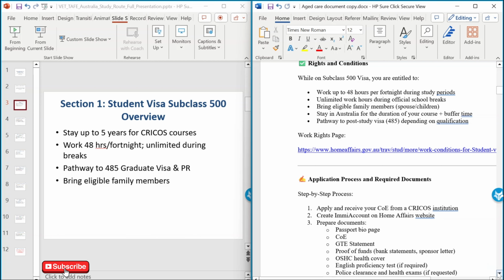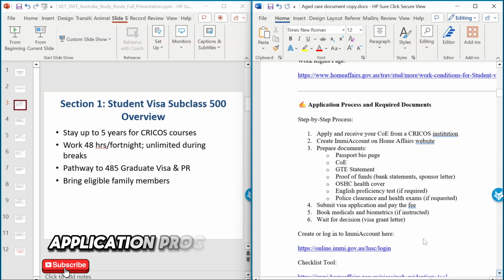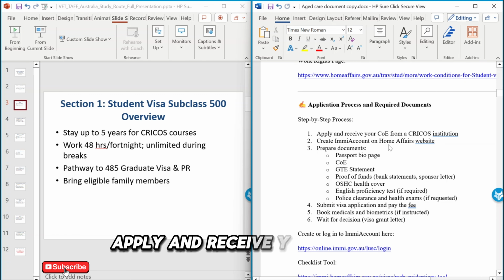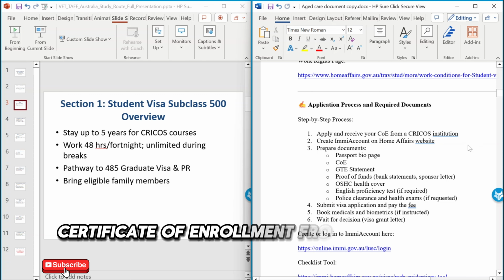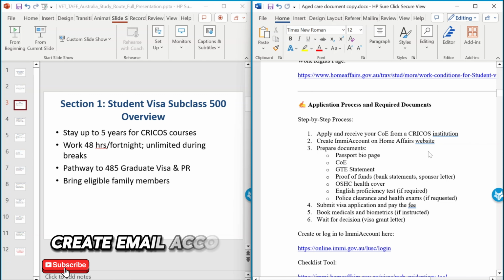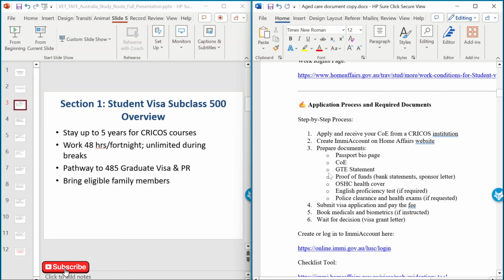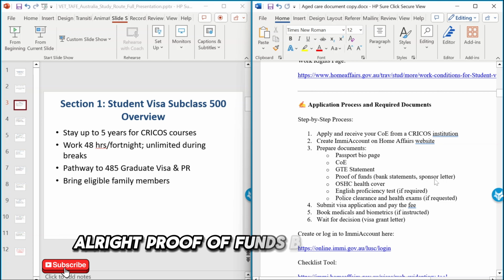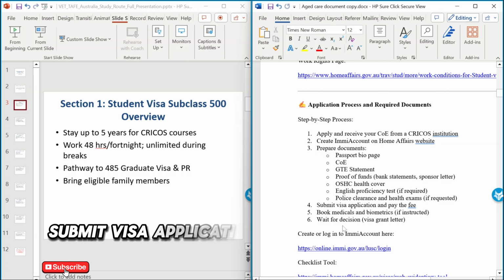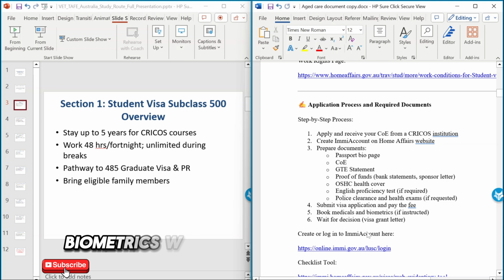Application process and required documents, step by step. Apply and receive your COE, certificate of enrollment, from a CRICOS institution. Create an email account on the Home Affairs website. Then proof of funds, bank statement, sponsor letter, English proficiency, police clearance, submit the visa application and pay the fee, book medicals, biometrics, and wait for a decision.